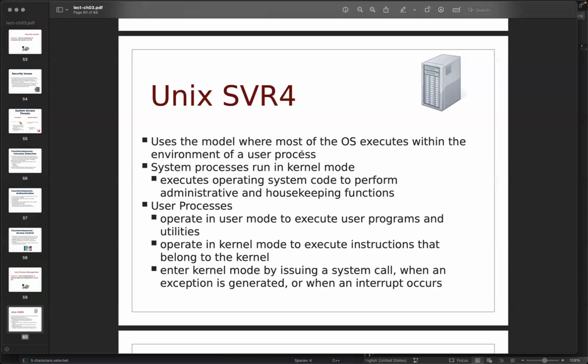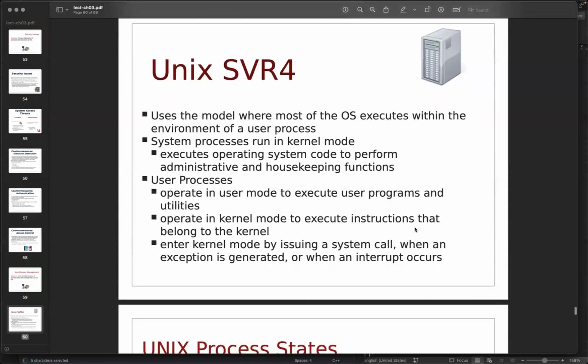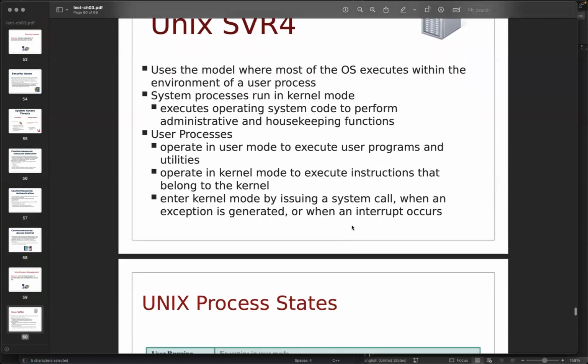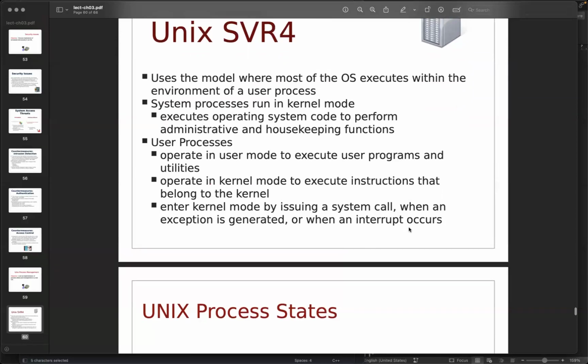And then the user process operates in user mode to execute user programs and utilities, and operates in kernel mode to execute instructions that belong to the kernel. It enters kernel mode by issuing a system call, when an exception is generated, or when an interrupt occurs.